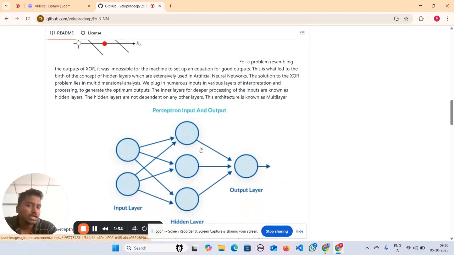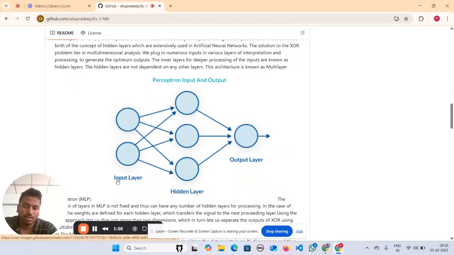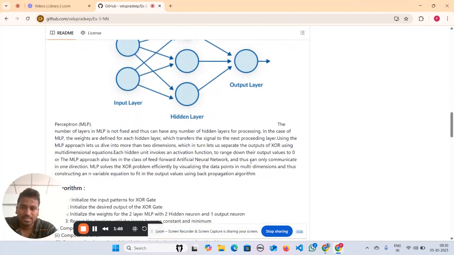Perceptron inputs and outputs. The first layer is the starting point, the input layer; the middle is the hidden layer; and the last is the output layer. Perceptron.